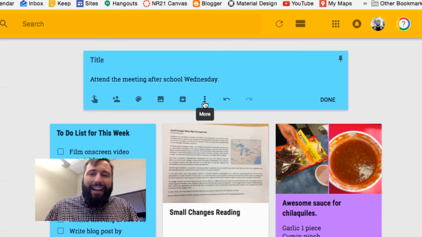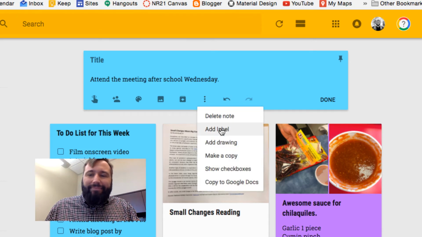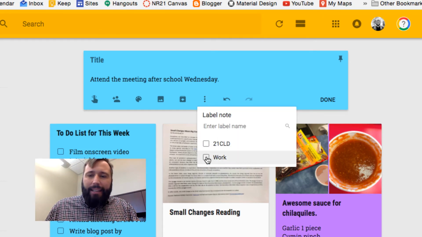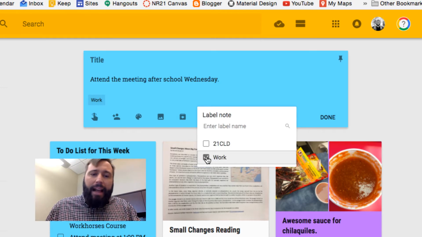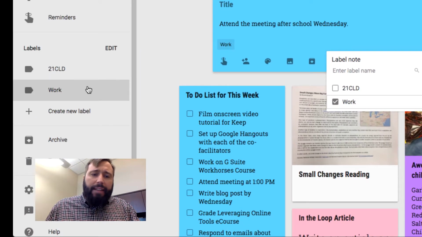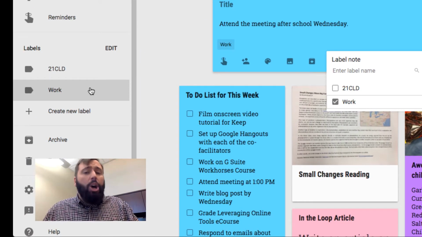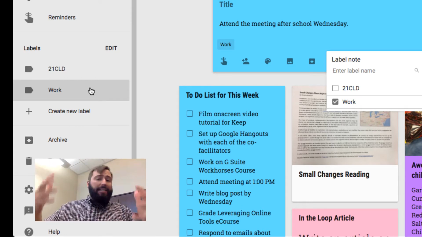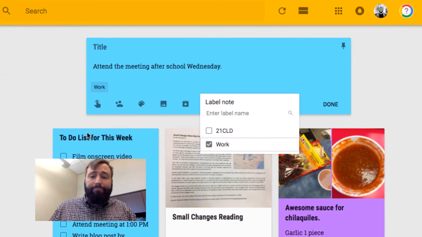I'm going to click on the hot dog, add a label, and click on work. I can access all of my labels over here on the left-hand side. When I click on this work label, all of my work-related notes in my entire Google Keep will show up.